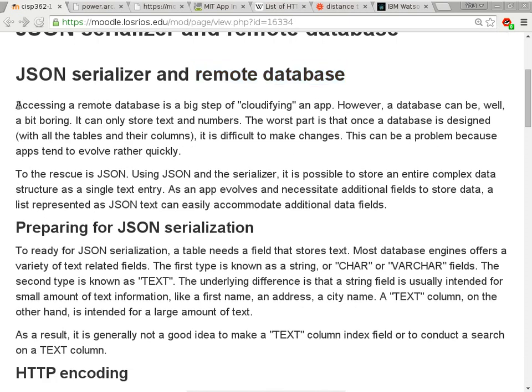So accessing a remote database is a big step toward, yes, I invented that word, well, not invented, but I made up that word. Probably it already existed. Many people probably use that word to refer to the process of making an app cloud-based instead of completely local on the mobile side. So I just called it cloudifying.